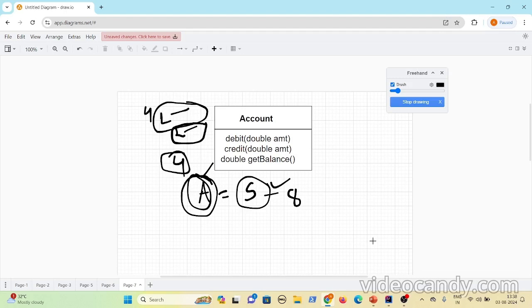And while doing typecasting, if you are 100% sure, then go for it, or else you do this instanceof check. Okay, yeah, that's it about the polymorphic arguments or polymorphic variables, and then we have discussed typecasting objects as well. Okay, thank you.